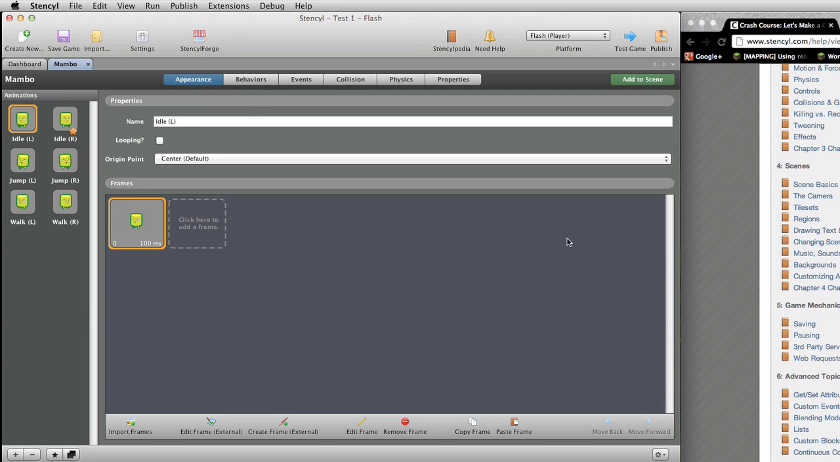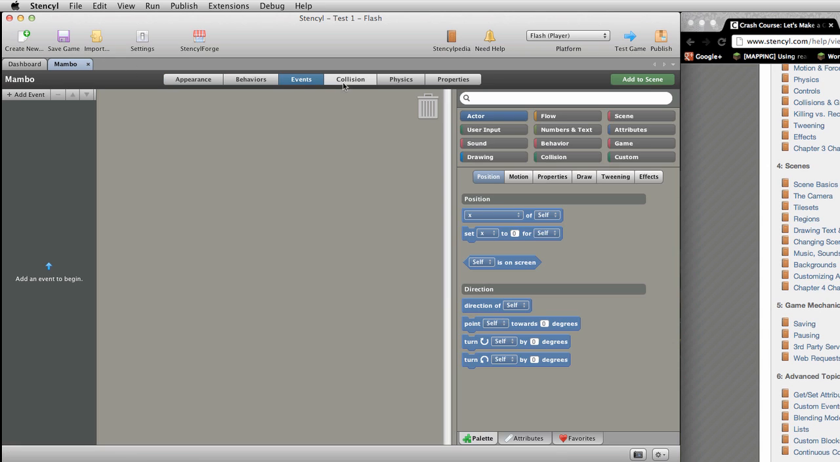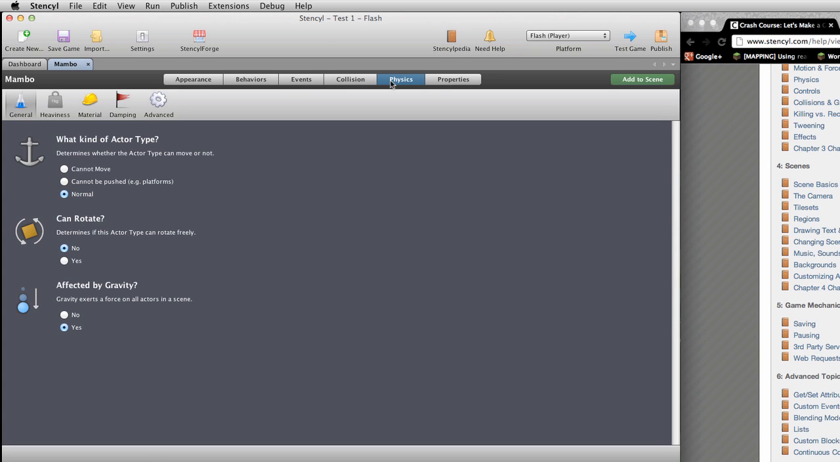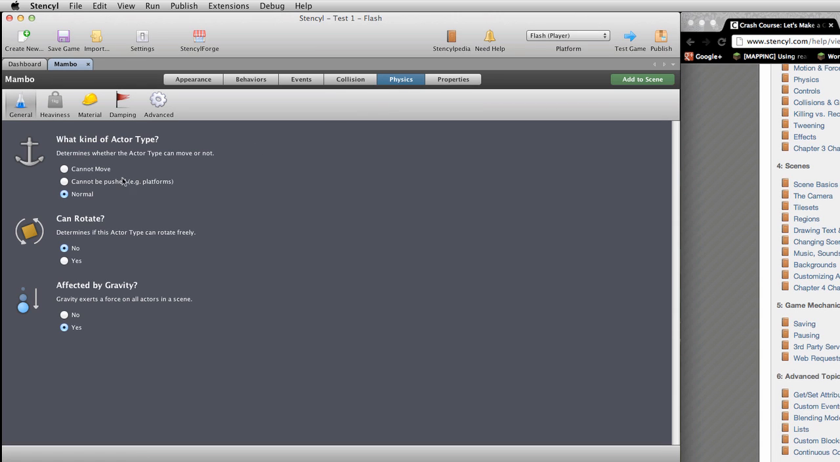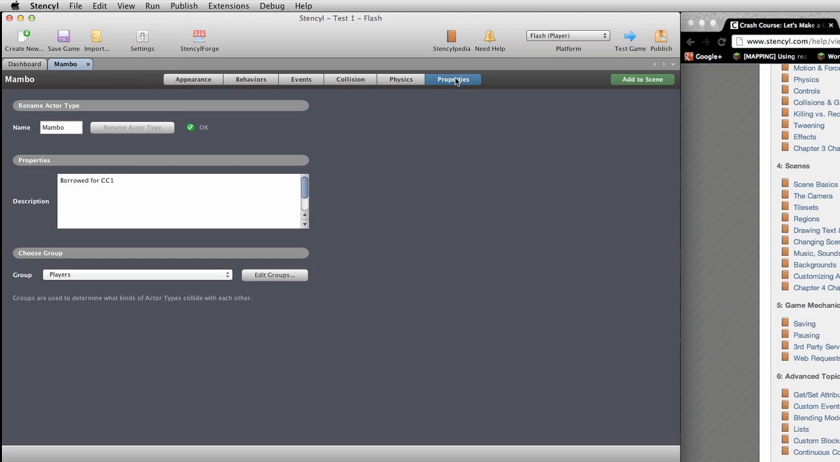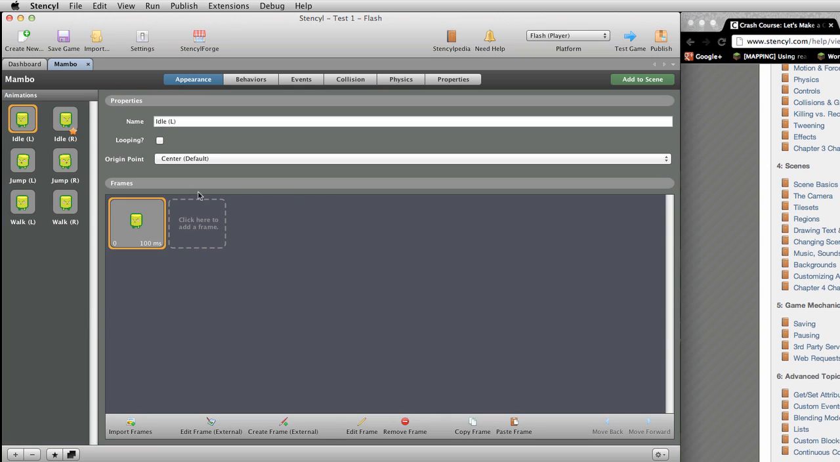And there we get our actor editor. It's actually opened up a new tab, so you can quickly whiz through the tabs up here. In this, we've got appearance, behaviors, events, collision, physics, and there's collision. You can see a little collision box all around him already. Physics, kind of some little radio buttons there, and properties. So let's not worry too much about them just yet.